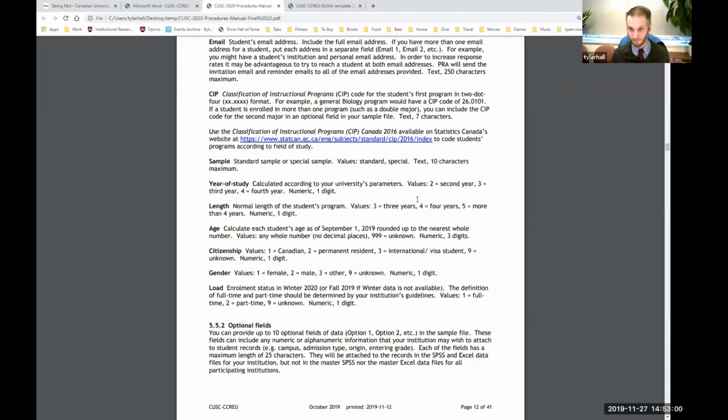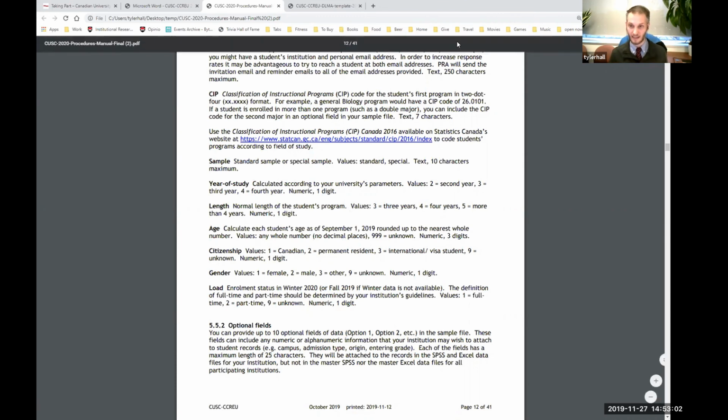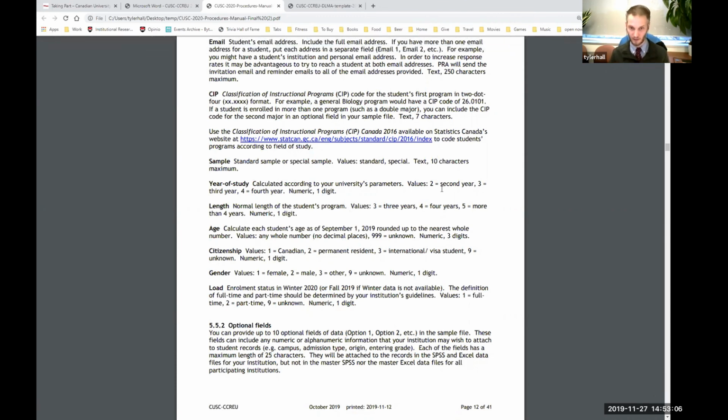Year of study. This is where you would indicate if a student is in their second year, the value would be 2, third year 3, fourth year 4, etc. Length, this is where you indicate the length of a student's program, depending on your institutional context, so typical values are 3, 4, and 5. Age, we ask that you submit a student's age as of September 1st of 2019. It's the idea of how old that student was when they began that academic year.